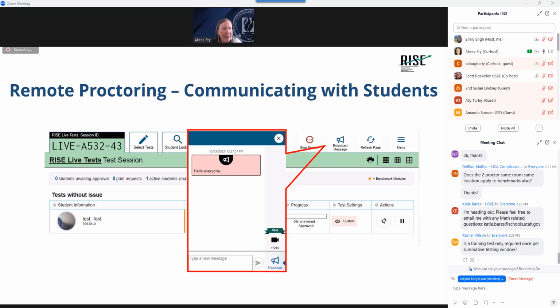Question in the chat, is a training test only required once per summative testing window? Rachel, I would reach out to Kim for clarification on that. I would say one training test in every content area at least.